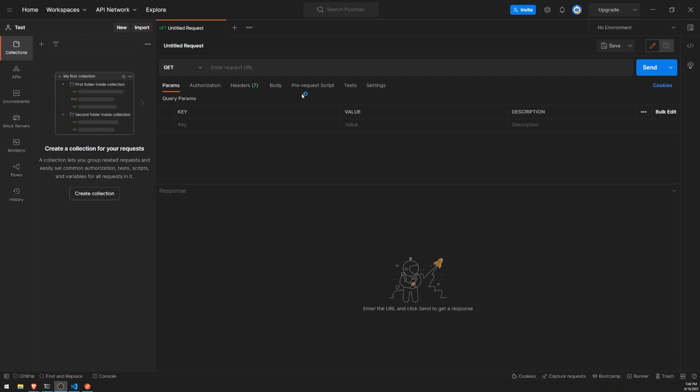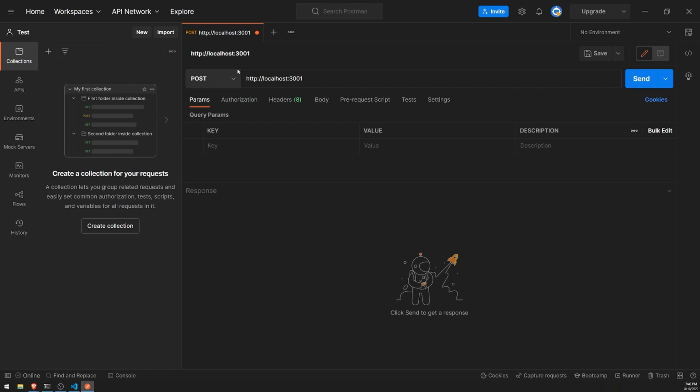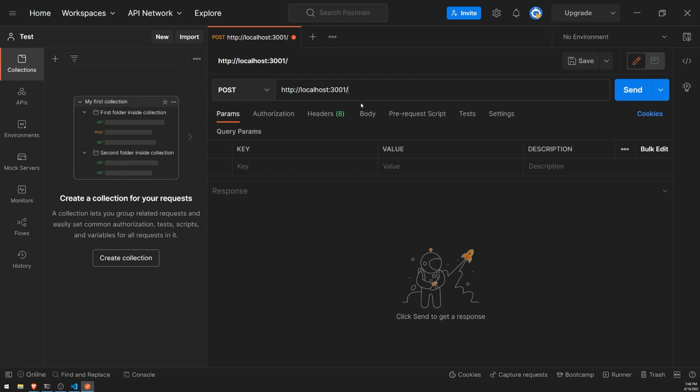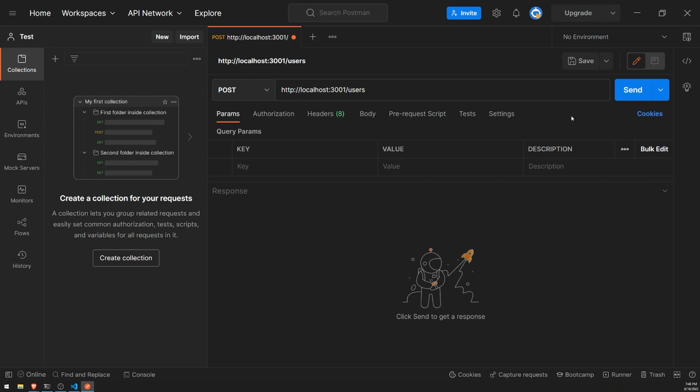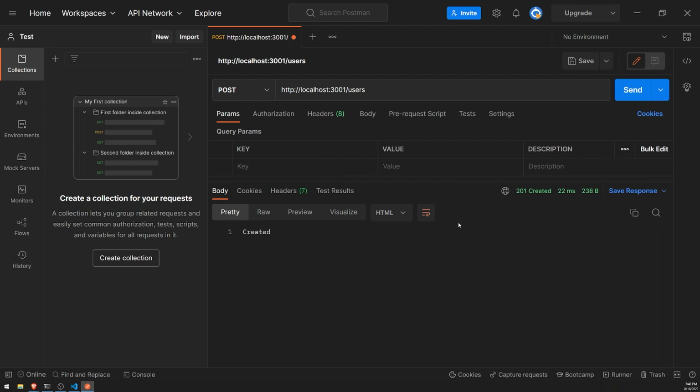All right, so I'm on Postman right now. I'm going to make sure I select POST, and I'm going to type in the URL. So http://localhost port 3001. Let me zoom in a little bit more. Okay, so localhost port 3001, and the endpoint is /users. Okay, just /users.